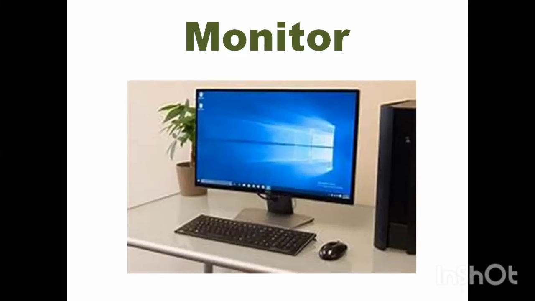And it is an output device. Monitor is an output device. It produces soft copy, not hard copy, of output. It will produce soft copy of output on the screen. On the screen only you can see. You can print out, but you need a printer. So next, what do you see?